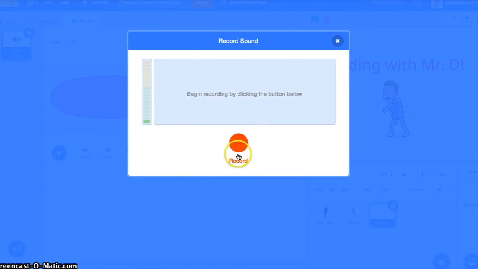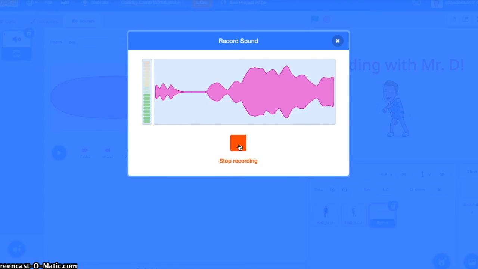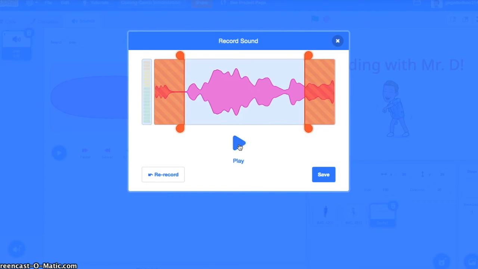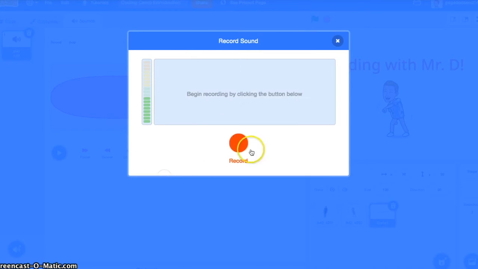She's going to help me. Ready, Charlie? 3, 2, 1, go. Coding with Mr. D. No, remember, it's Coding with Mr. D, but that's okay because they have this re-record button so we can try again. It's Coding with Mr. D. Ready? Let's try it. 3, 2, 1, go.